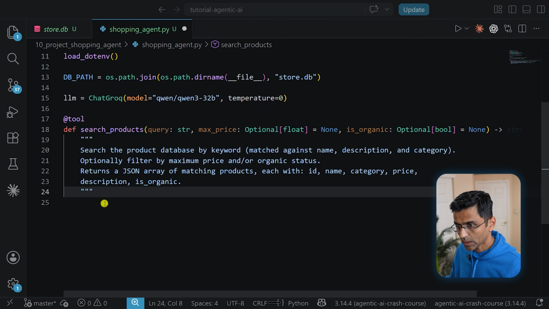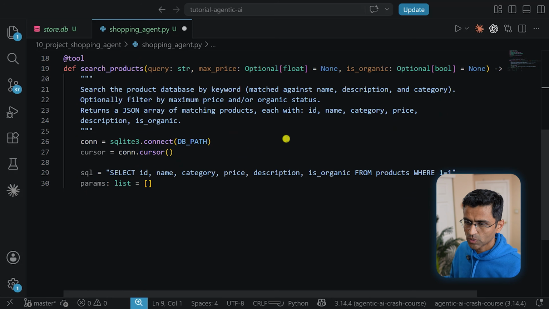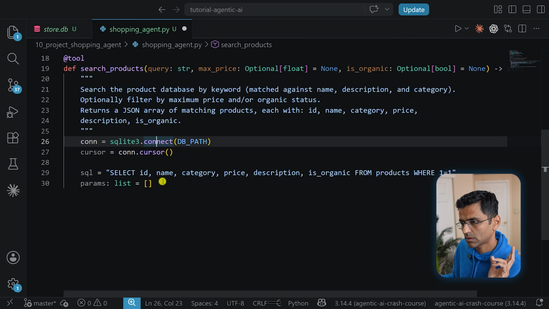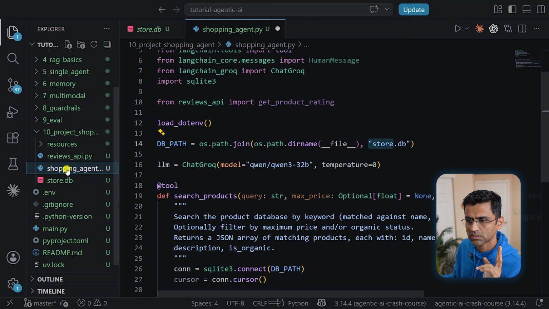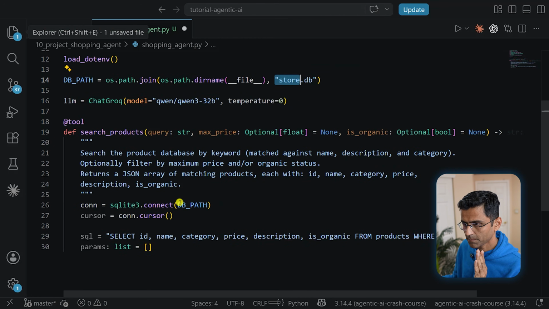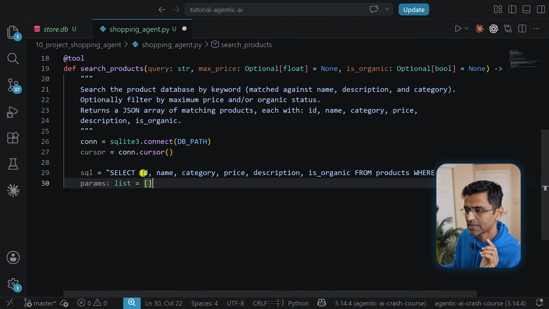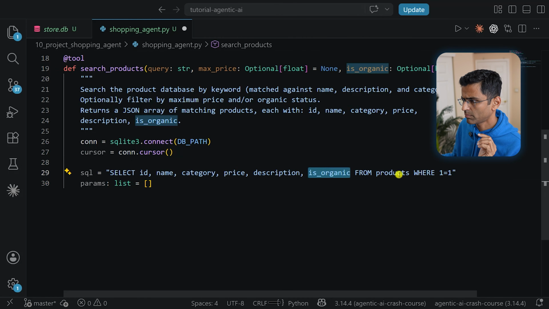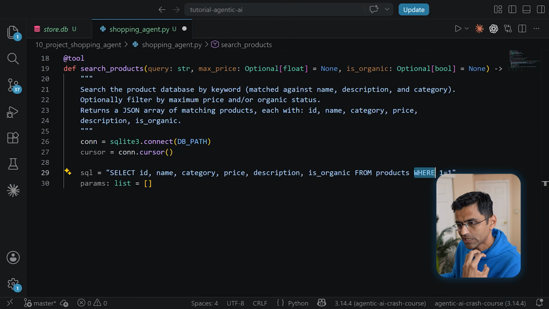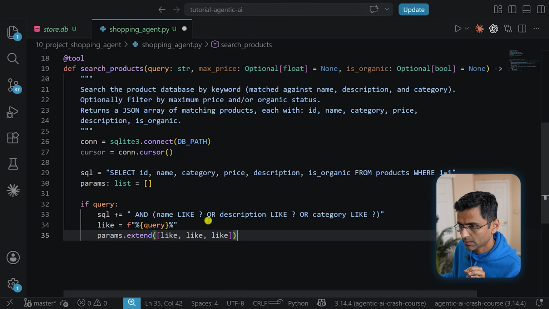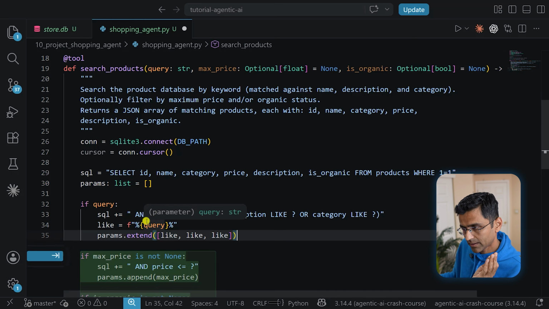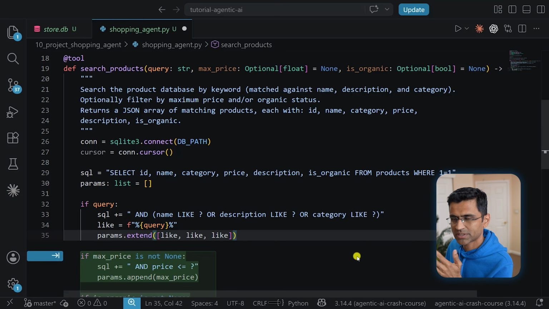And now I want to connect to my SQL database. So here I'm connecting with SQLite and DB path. You see, this is the store.db, correct? See, the file is locally in the same directory. And I'm saying that SQL is select ID, name, category from products where 1 equal to 1. Now we are going to add the additional queries later on. So let's say if a person has supplied the query, you will say if query, then you will say where 1 equal to 1, and where 1 equal to 1 is like a no-op operation.